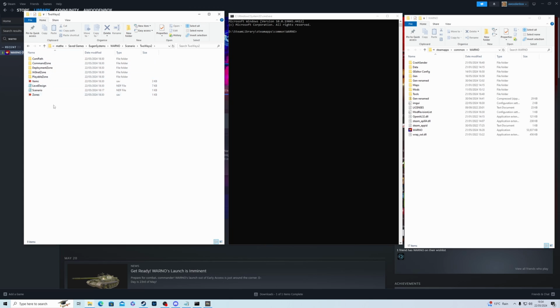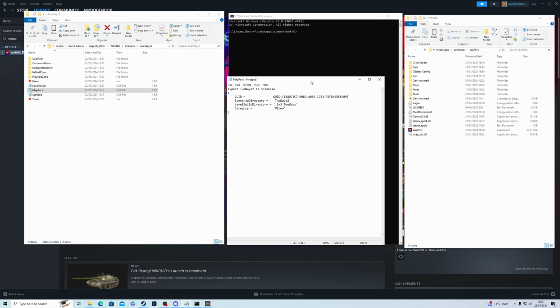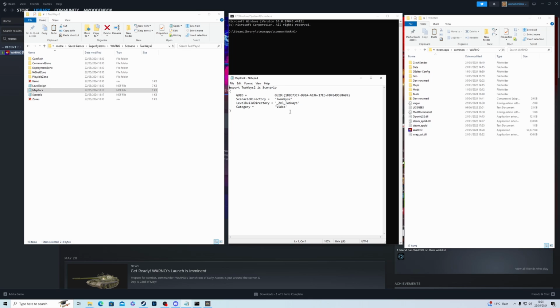Now, we pop in here. We're going to have to make a new text file. So I'm just going to grab the scenario one, copy and then paste that. And then we're going to need to rename this, make sure I get it right, to MapPack. Okay, and we'll just open this up. We'll bring it over here. We don't need any of this information here. We'll just copy the name because we will need that. We'll delete all this and just paste the name, so we've got it.